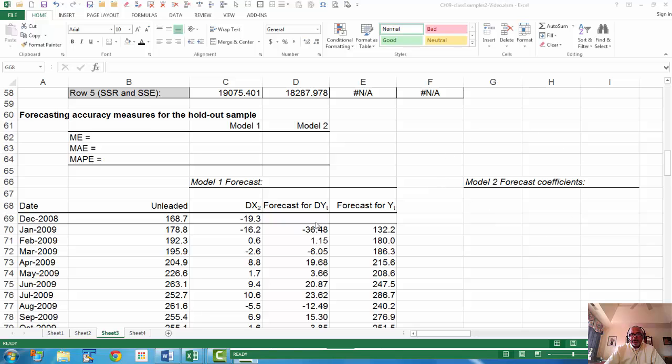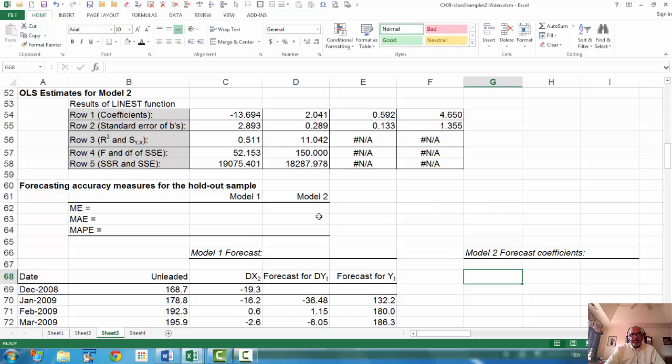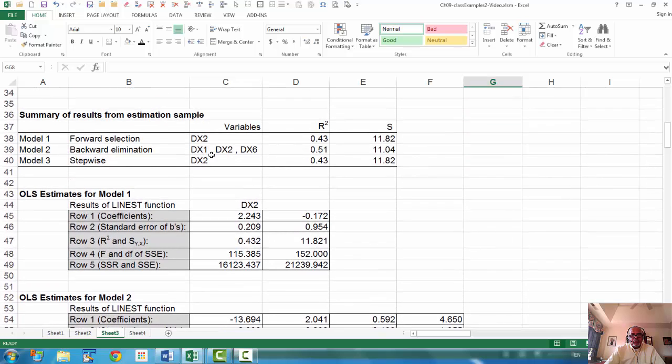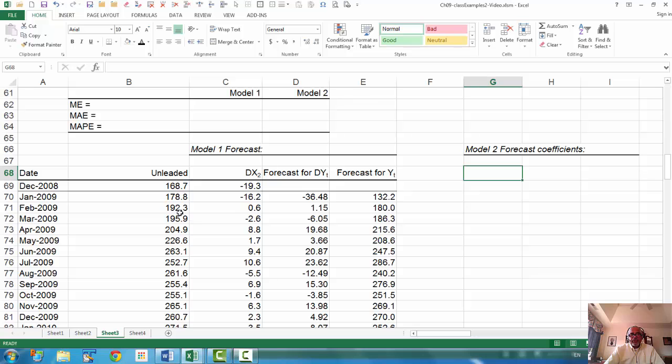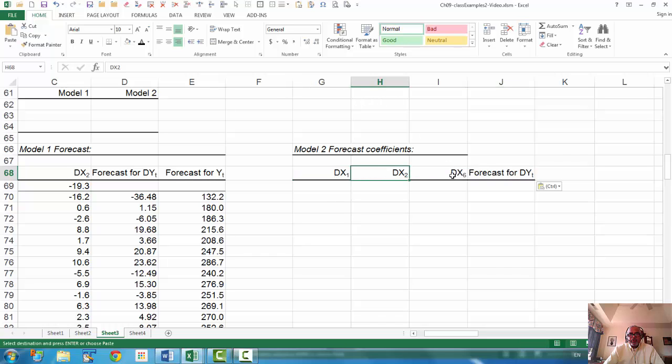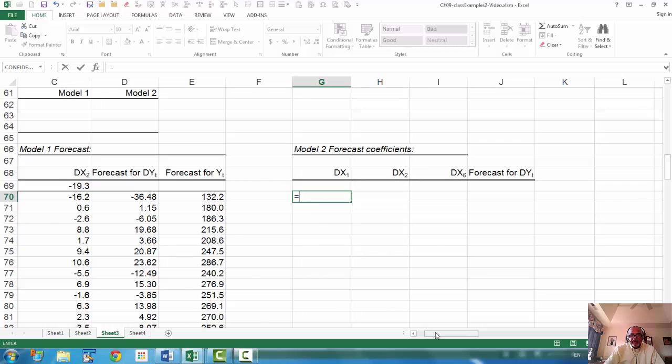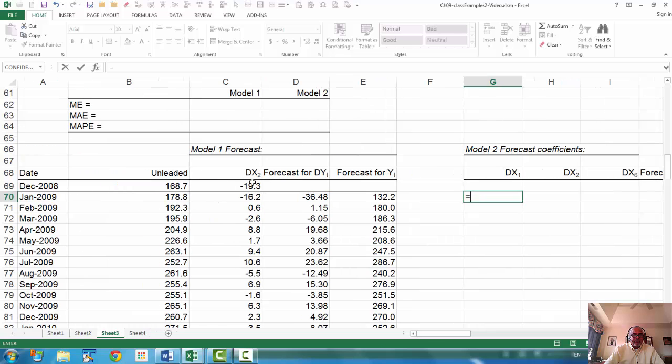Okay, now we're going to develop forecasts using the second model, and the second model has three variables, dxf1, dxf2 and dxf6. So let's assemble those values for the holdout sample here. So dxf1, dxf2, dxf6, and then based on these values, we're going to find the forecast for dy sub t. So we start from here, dxf1. Okay, we didn't need this either in the previous model. So we need the d values for xf1, xf2, xf6 starting from the very first row of the holdout sample.